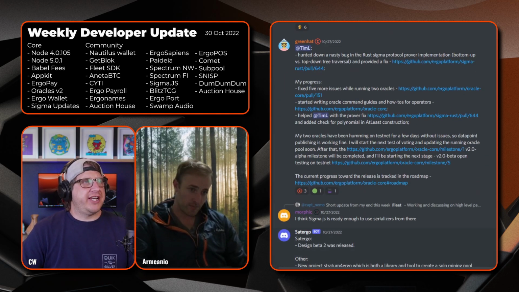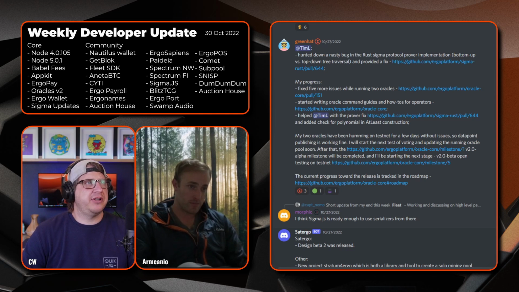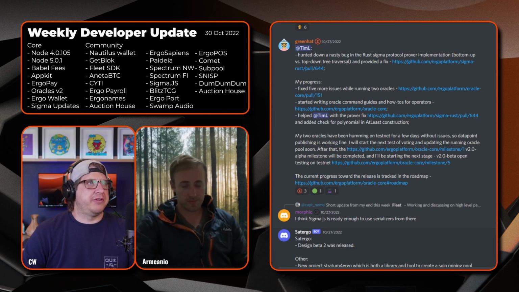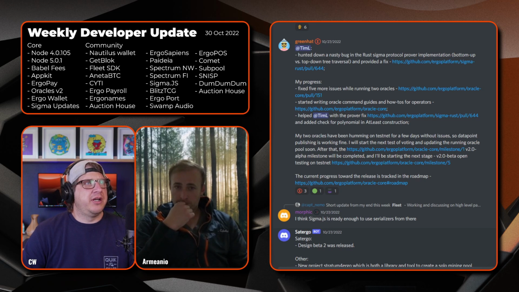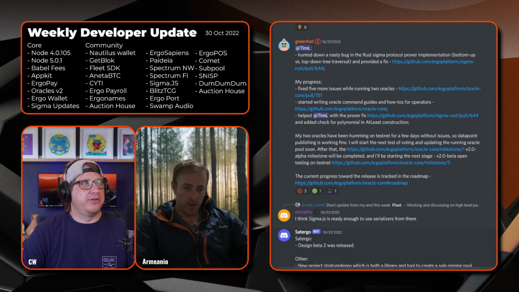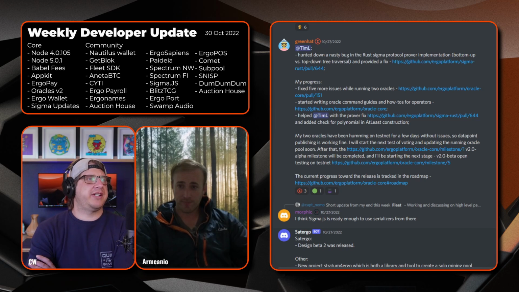And next we have greenhat and his team. So Tim L has hunted down a nasty bug in the Rust Sigma protocol prover implementation. So it's a bottom-up versus a top-down tree traversal, and has provided a fix. And greenhat himself has fixed 5 more issues while running 2 oracles. Started writing the oracle command guide for how-tos and for the operators. Helped Tim L with the prover fix and added a check for polynomial in at least construction.